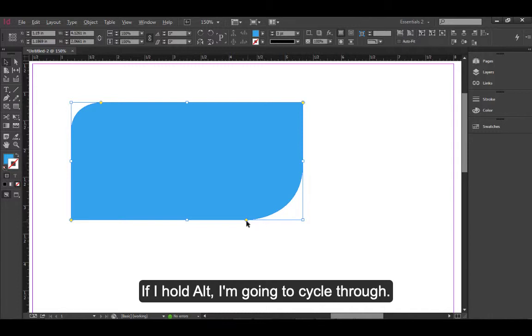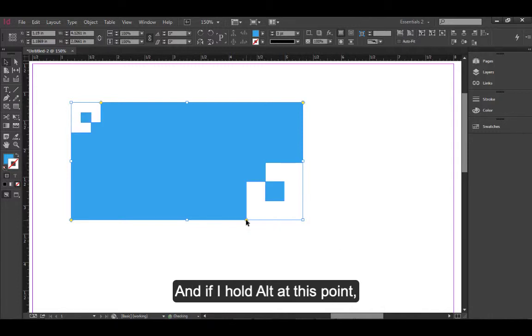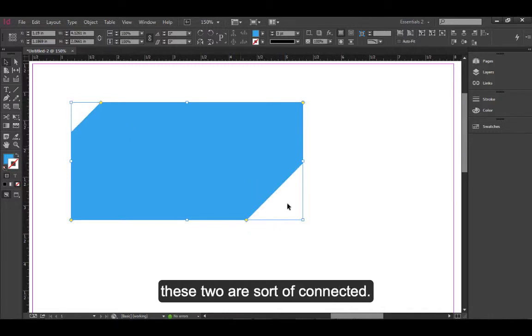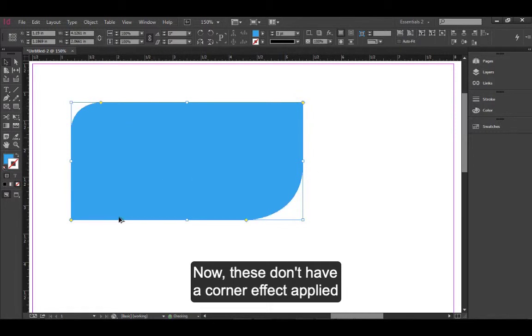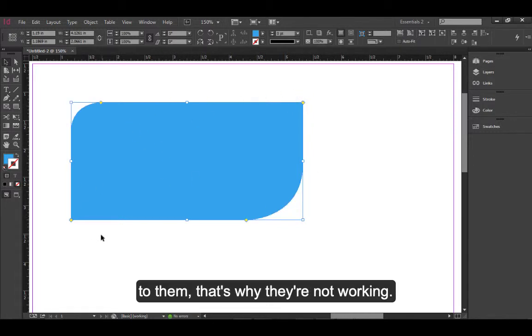If I hold Alt, I'm going to cycle through, and if I hold Alt, at this point, these two are sort of connected. These two are, so it's going to change them. Now these don't have a corner effect applied to them. That's why they're not working.